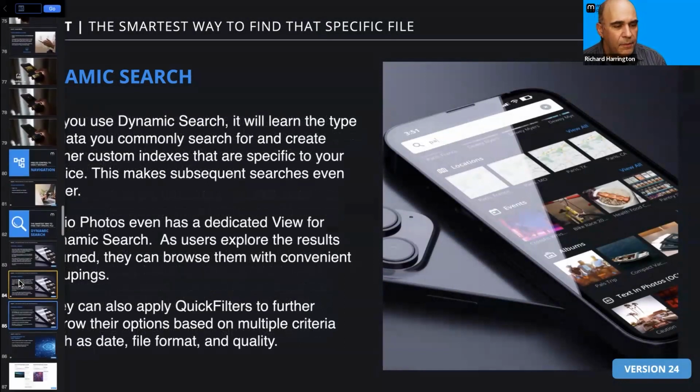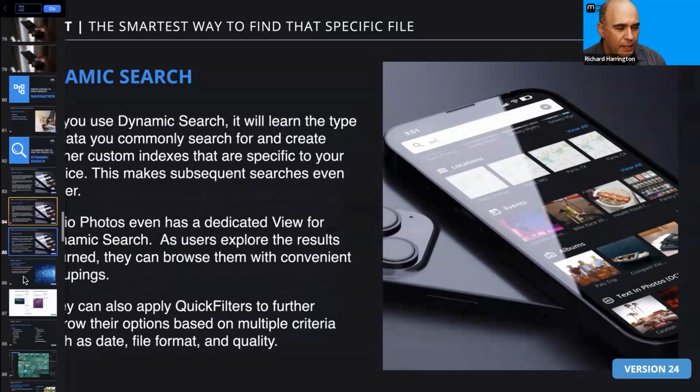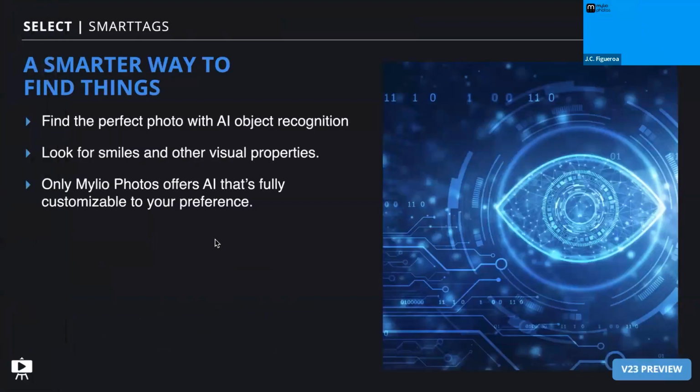All right, before I go forward and talk about our smart tags, JC, is there anything that we need to revisit from questions in the chat pod really quick? A lot of people have been asking about Google Photos import and how that works and how that metadata is imported into Mylio. So covering that import type might be beneficial for people.